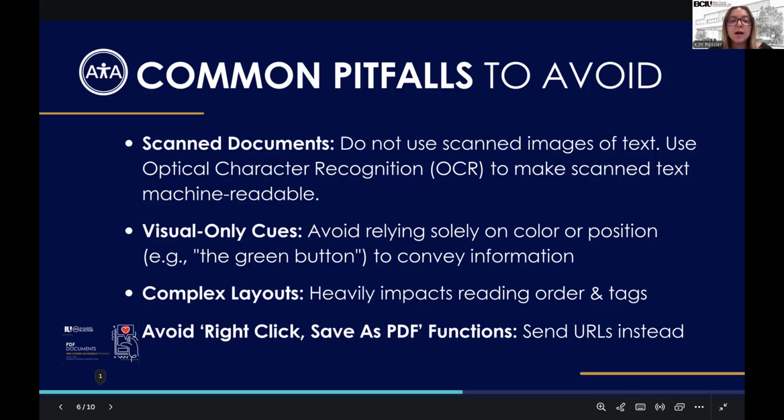Visual only cues. When possible, avoid relying solely on color or position to convey information. Some examples of this are "use the green button to get here" or "please see the information in red." These are all visual cues, and instead, when using a PDF, you really want to lean into the formatting and some of those headers and the navigational pieces. So, using lists or different heading options to convey information, being more descriptive rather than just using visual cues, is a great place to work towards compliance.